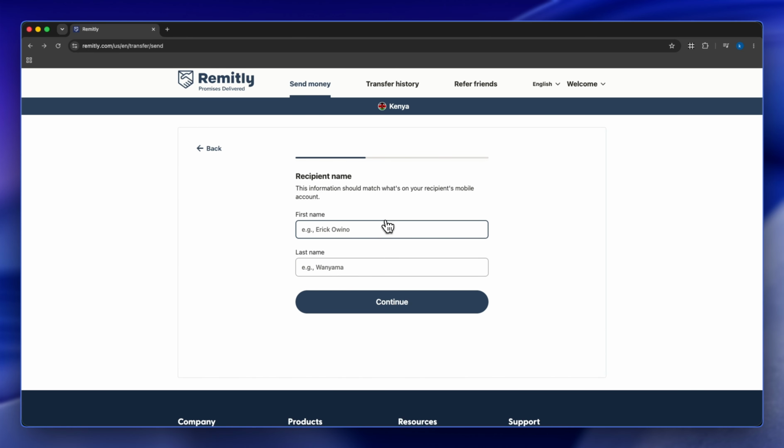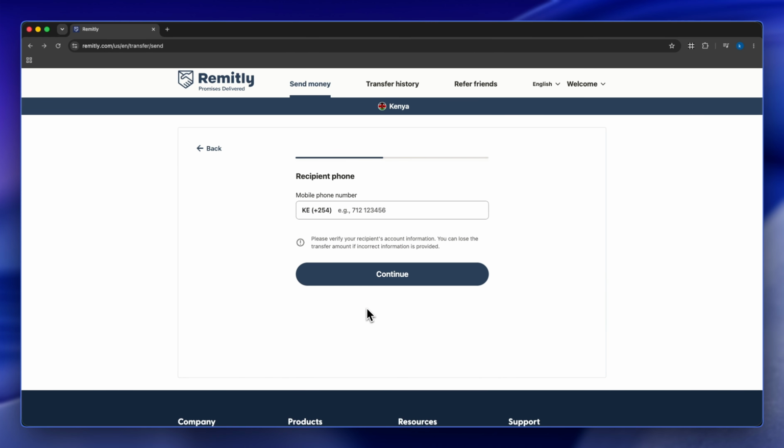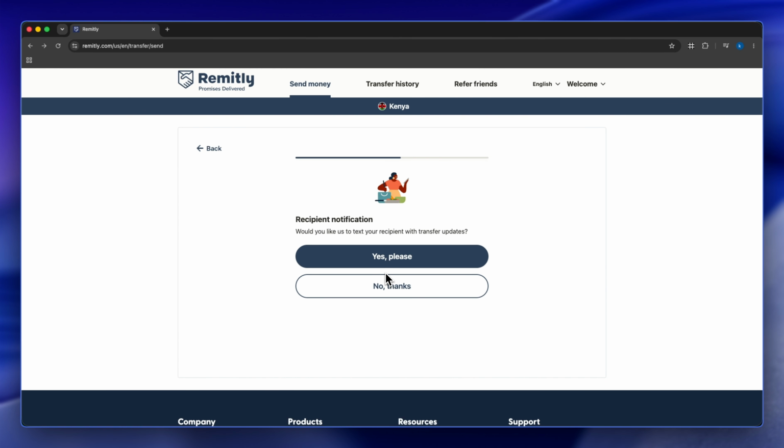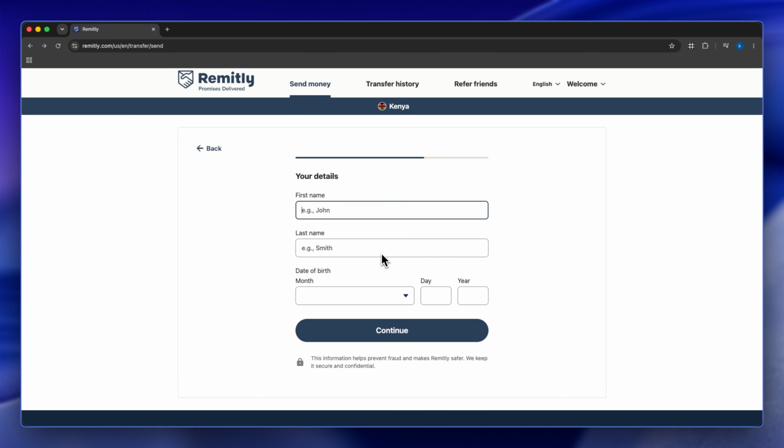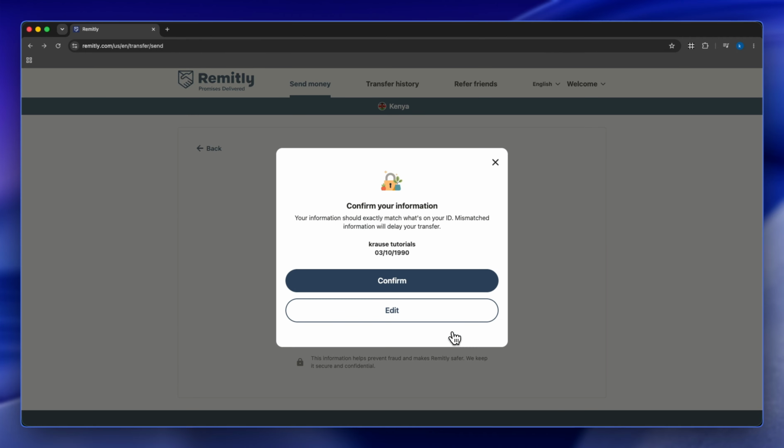Now, it's going to ask you the name of the recipient. It's going to ask you for the number of the recipient. And it's going to ask if you'd like the recipient to receive notification. We're going to click on no thanks. And the next page is going to ask for your name and your date of birth. And we're going to click on continue.